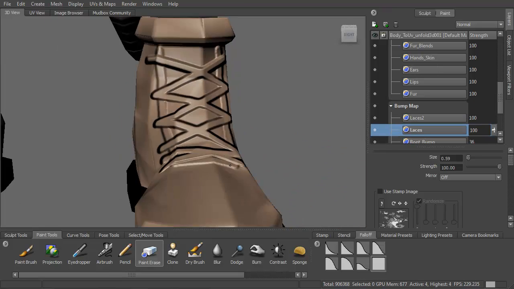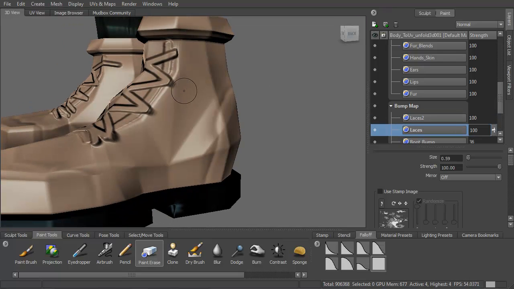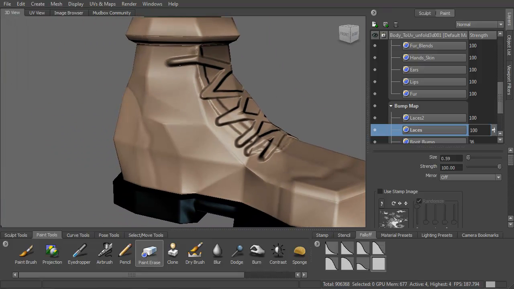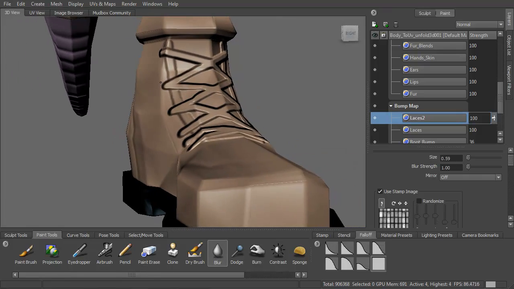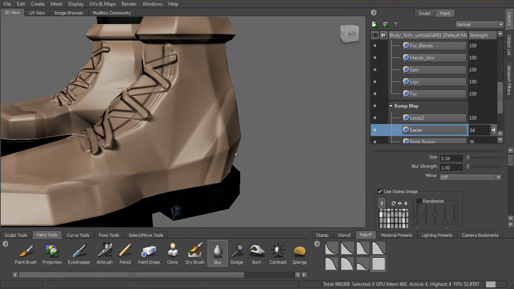One of these created a little bit of problem over here. The blur tool has issues when it blurs all the way to the end, like when you blur down a face where the fall off angle is too steep. Just blur that one. Okay, and then if I take laces 2 and I drop the strength, now I got a nice crossover there.